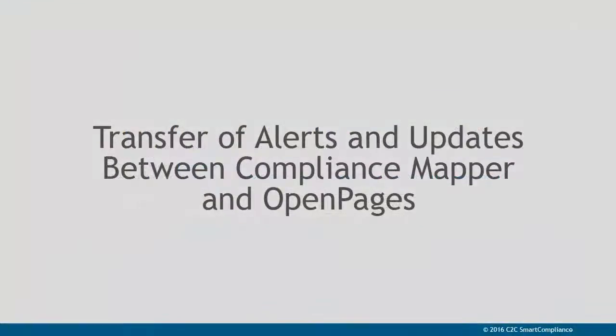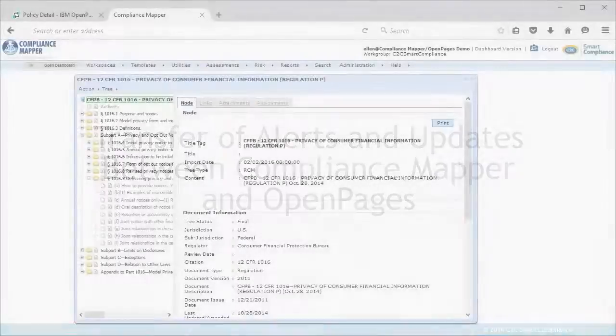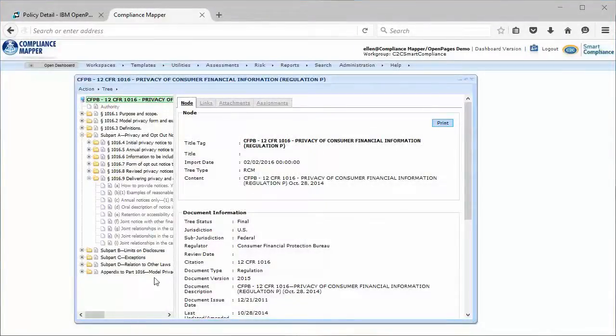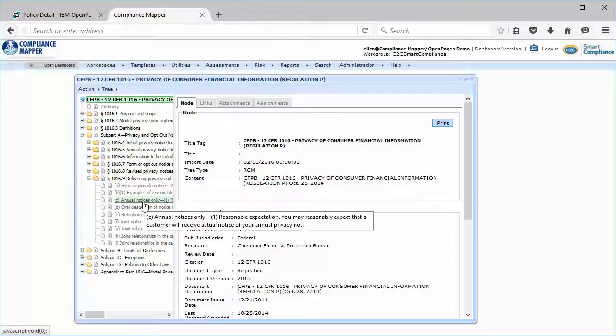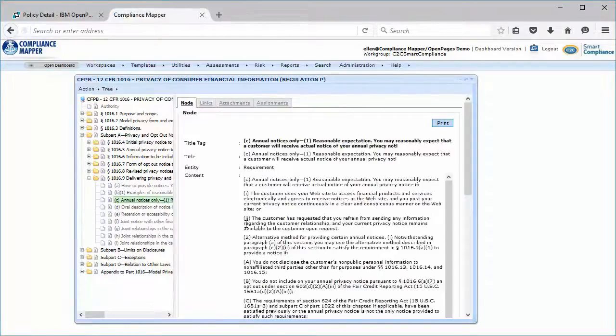Now we will show the update and alert process, and how organizations can manage regulatory changes more efficiently and effectively using the Compliance Mapper OpenPages RCM solution. Compliance Mapper is used to monitor the Federal Register and other official notice publications. A change to the CFPB privacy regulation we are considering was published on October 28, 2014.